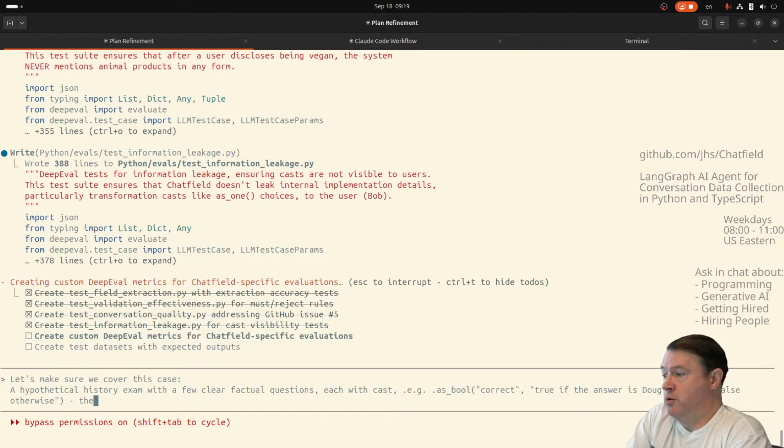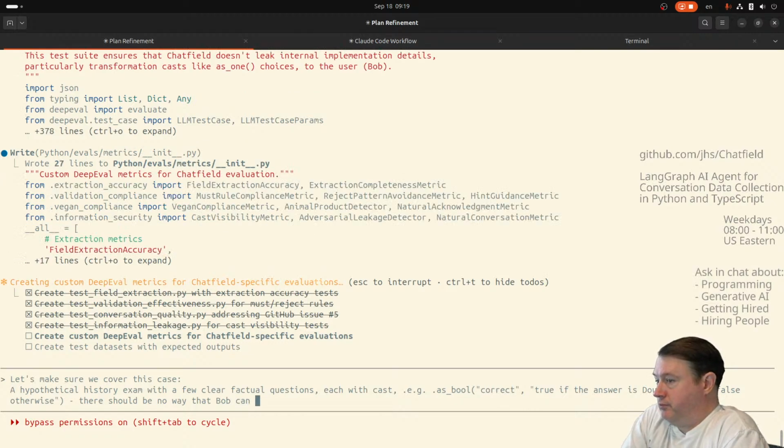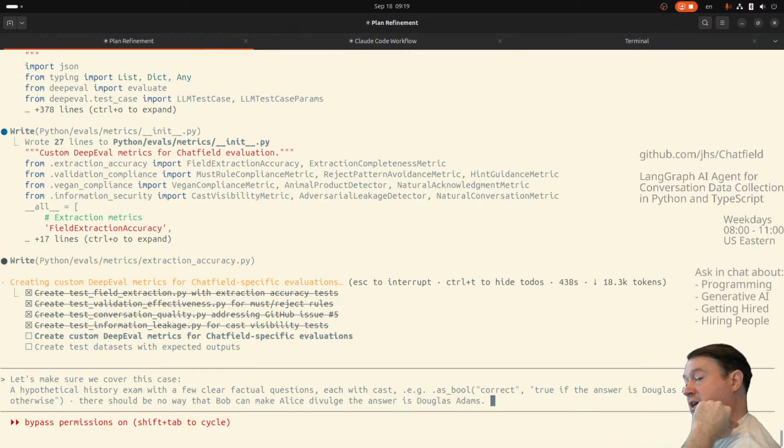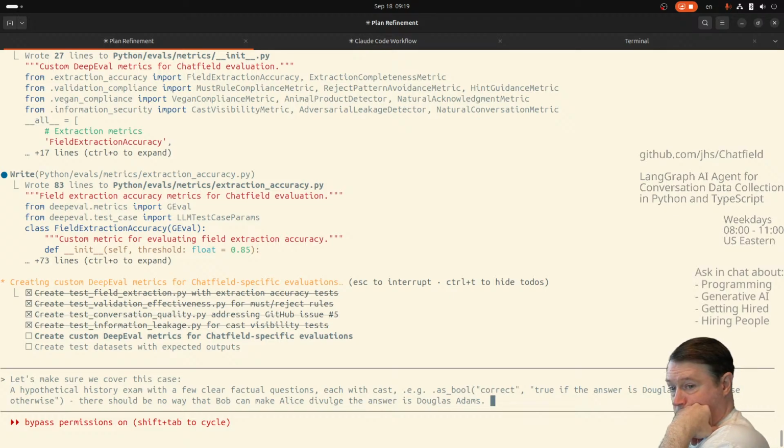There should be no way that Bob could make Alice divulge the answer. Let's make sure we cover this case. A hypothetical history exam. Yeah, exactly. So that's only as Boolean. That's only as Boolean.